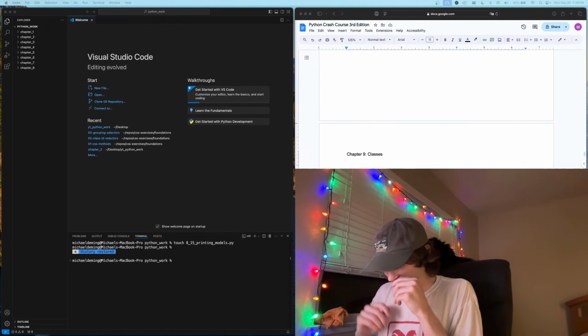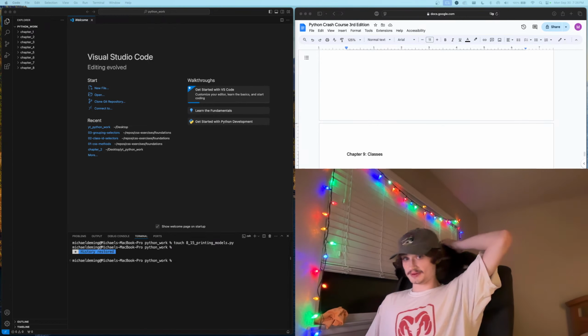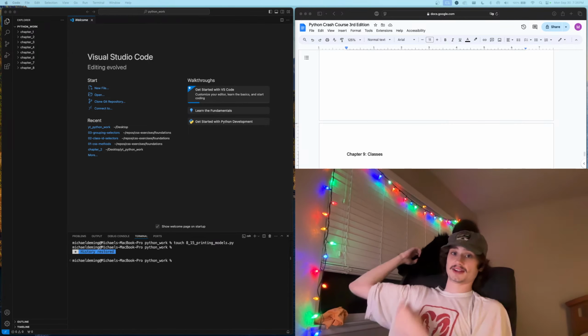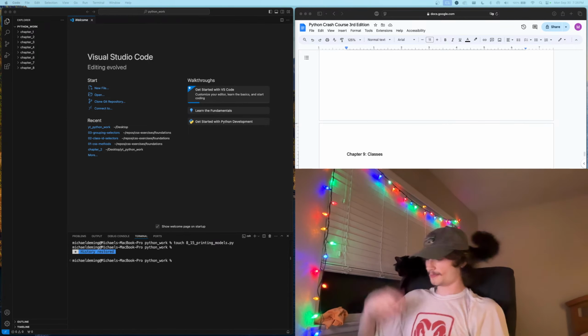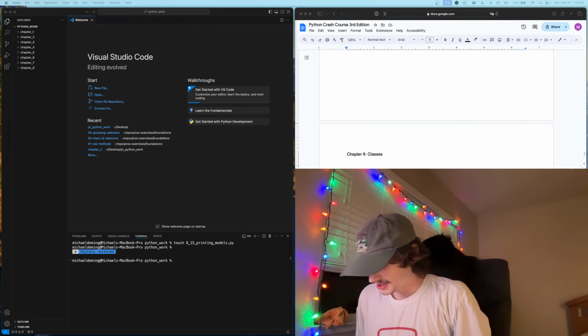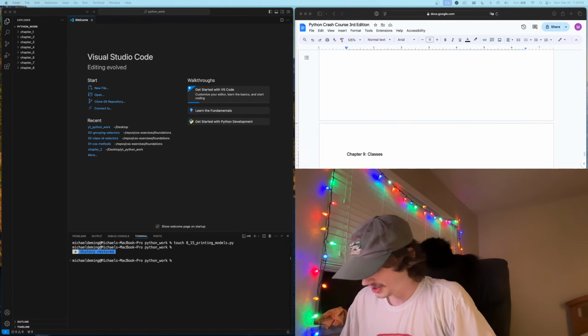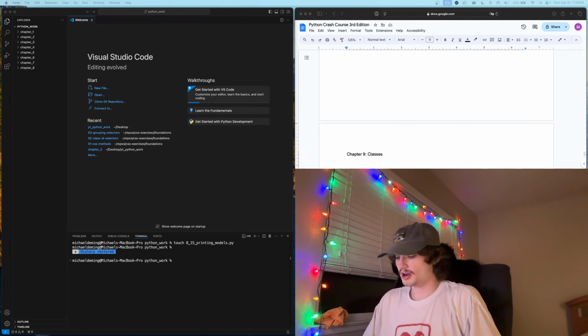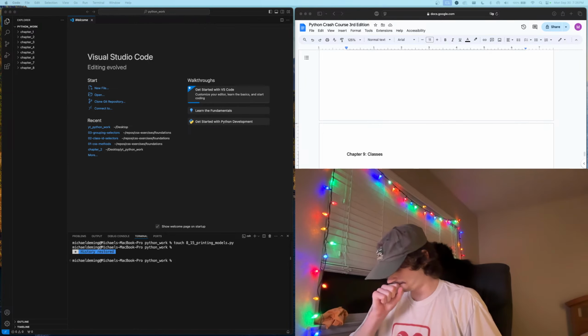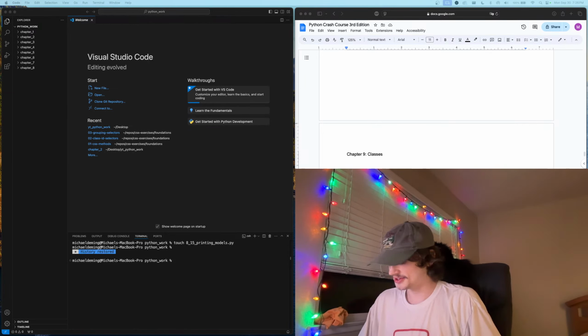All right, Chapter 9, classes. Let's jump into this. Object-oriented programming, OOP, is one of the most effective approaches to writing software. In object-oriented programming, you write classes that represent real-world things and situations. You create objects based on these classes. When you write a class, you define the general behavior that a whole category of objects have.